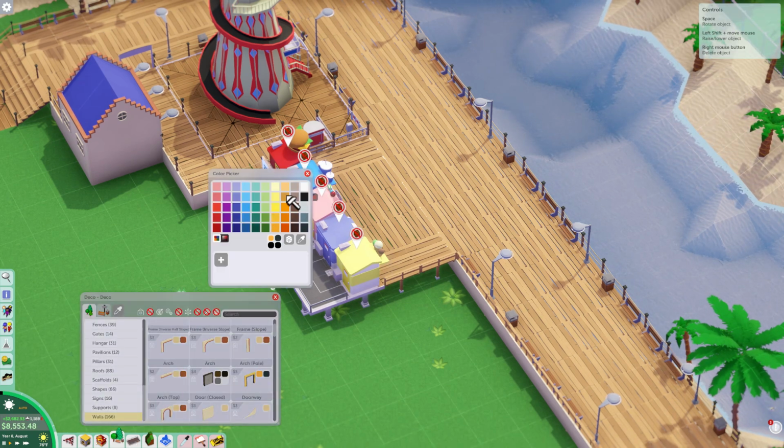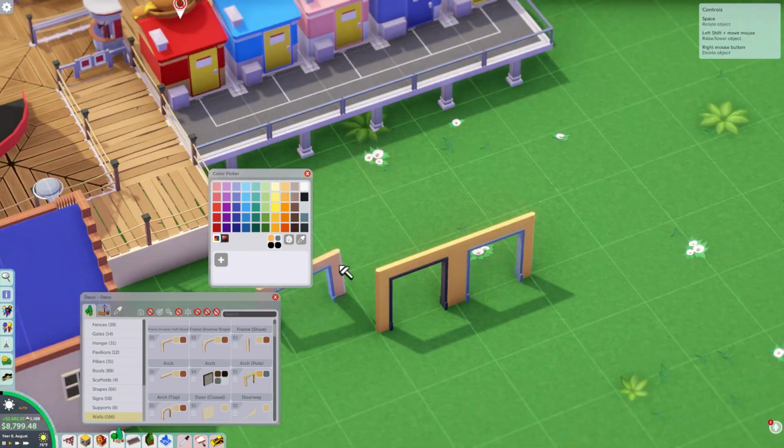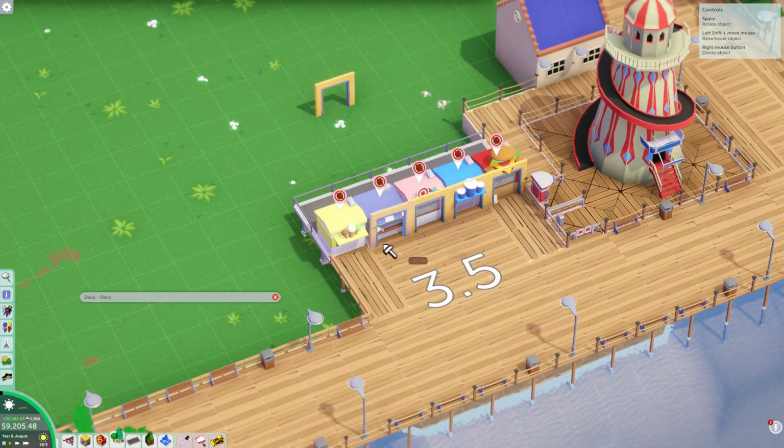I'm going to go with this kind of orangey style building, and I was trying to figure out which color combination I wanted, so I went with this orange and gray.